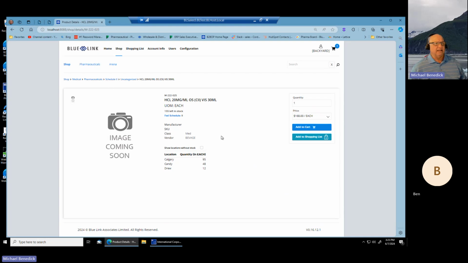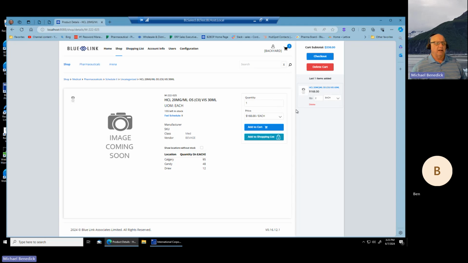It's as easy as me saying, "Yep, I want one of these things." I can add it to cart. It's telling me what my price is, and it added the specific quantity. There was already one in the system, but it added the specific quantity. I can go back and do some more shopping if I wanted to.